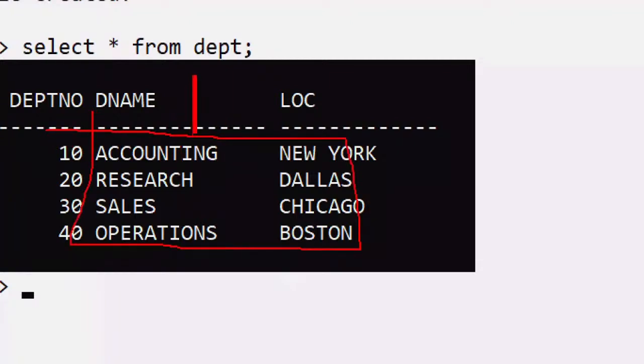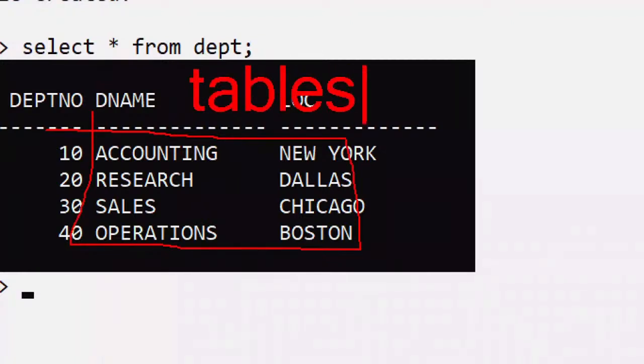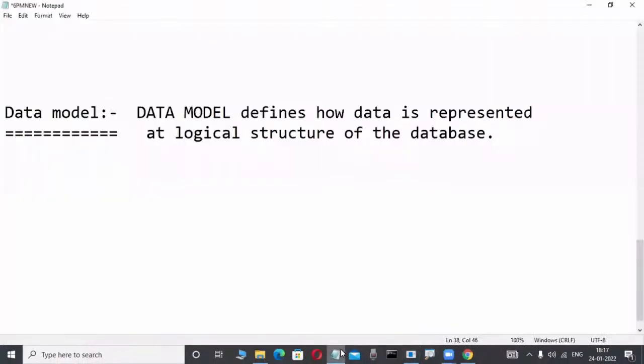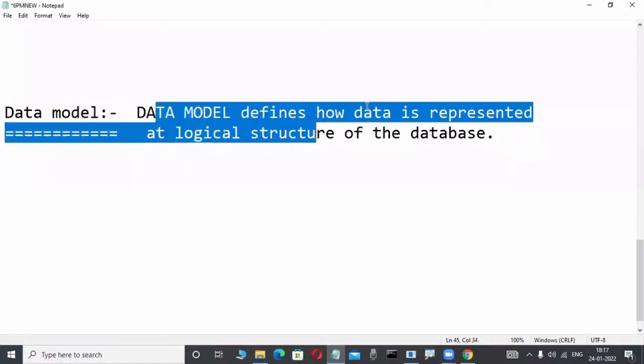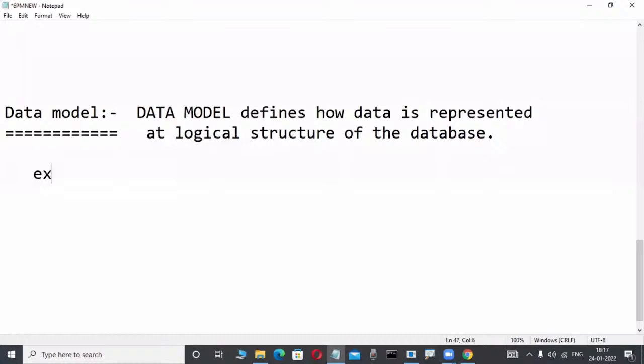Matrix means nothing but what? Rows and columns, right? Nowadays that is also called two-dimensional tables. But before 1970, this data model was not there. Hierarchical data model, network data model, and some other data models were there. IMS and IDMS software were there in those days. But nowadays, observe here, a data model defines how data is represented at the logical structure of the database. And now check it out, concentrate here.